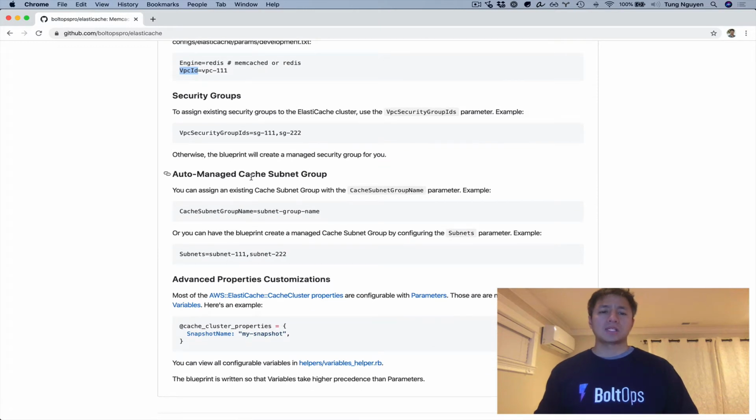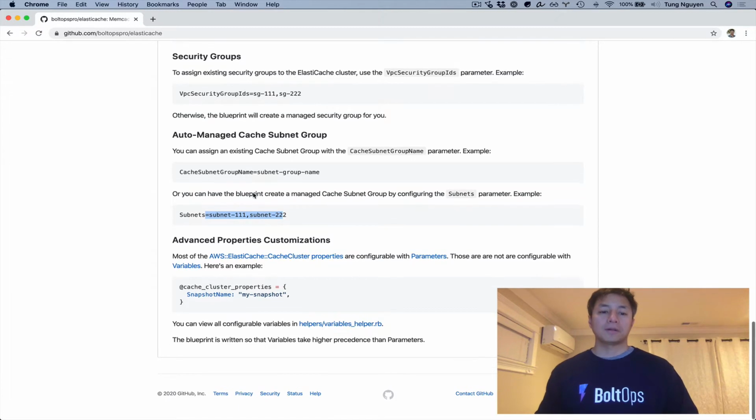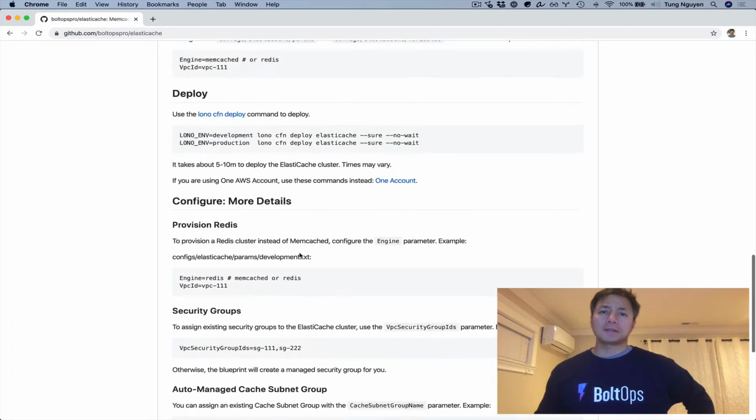Auto-manage cache subnet group. So if you have an existing cache subnet group name that you want to use, you just plug that in as a parameter, and then it's going to use that. Otherwise, you have to set the subnets, and then it's going to use the subnets to create the cache subnet group. Okay, and then you could customize any other advanced properties via this variable here. It just overrides everything. So that covers the README.